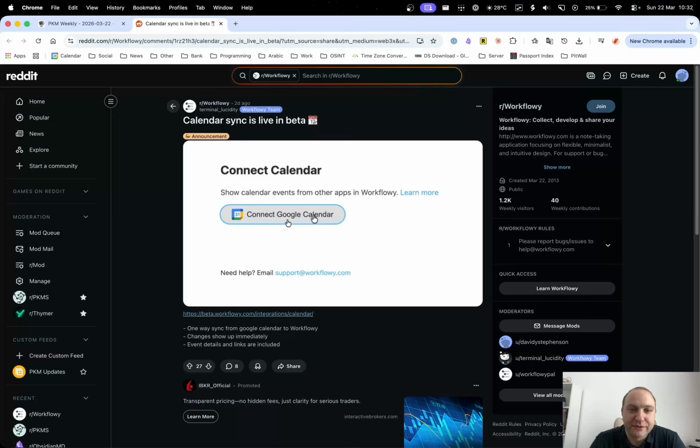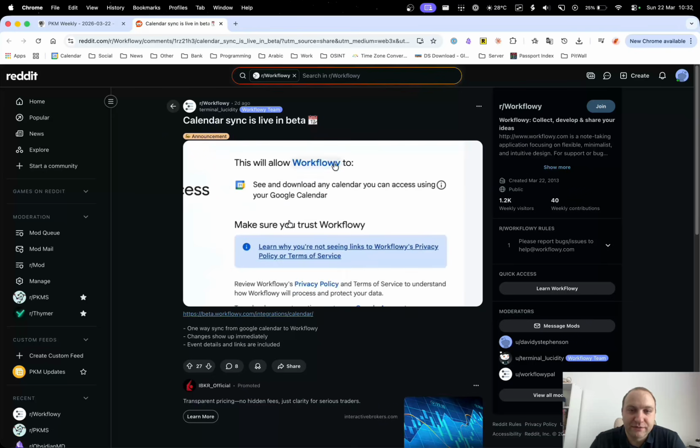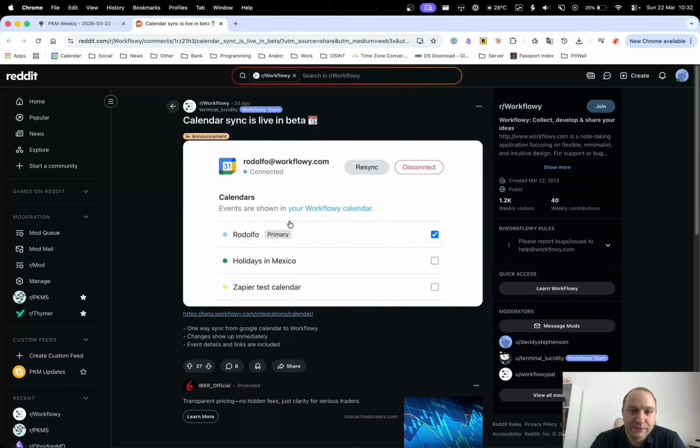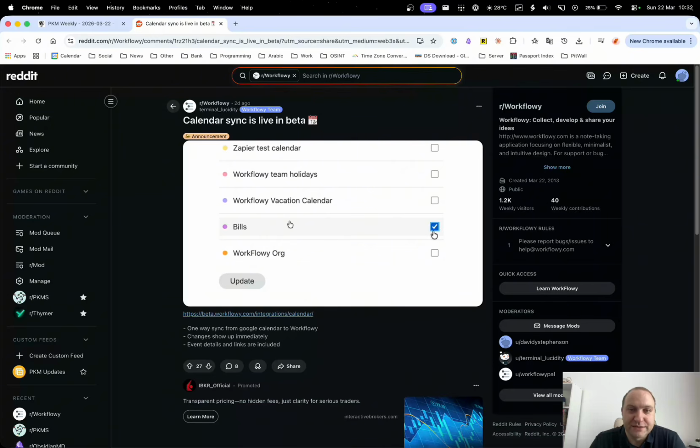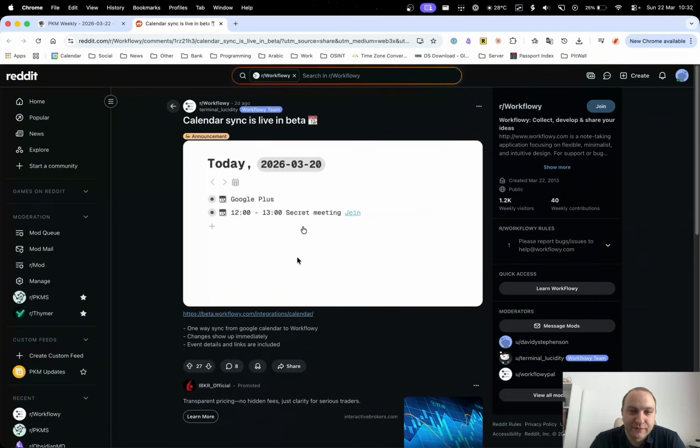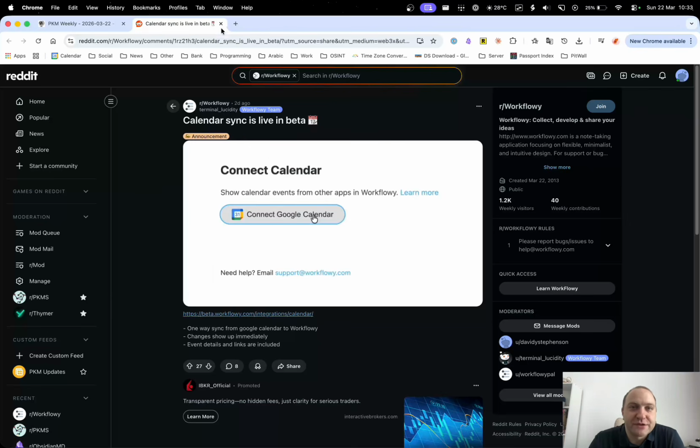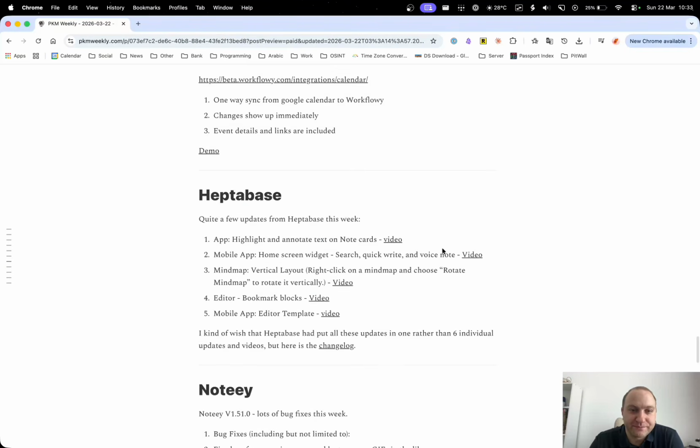So connect your Google Calendar, sign in, allow whichever calendar it is that you want to sync. And there you go. You see it in Workflowy with all the details, all the attendees, and the descriptions. So some great stuff from Workflowy on that one.